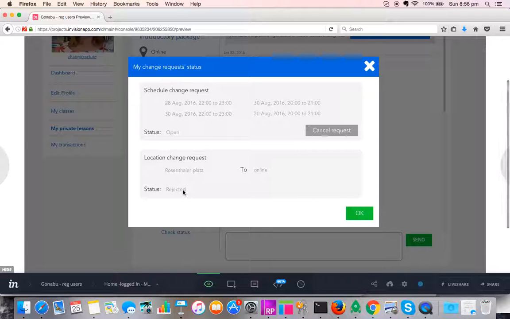In this case you can see that the status is rejected. If the tutor, or the other side of your lesson, has already taken an action on a request, then of course you cannot cancel it. For a tutor the other side is the user, and for the user the tutor is the other side, right? Cancellation can only be done on open requests. For a request which has already been approved or rejected, it doesn't make sense to have cancellation, right?